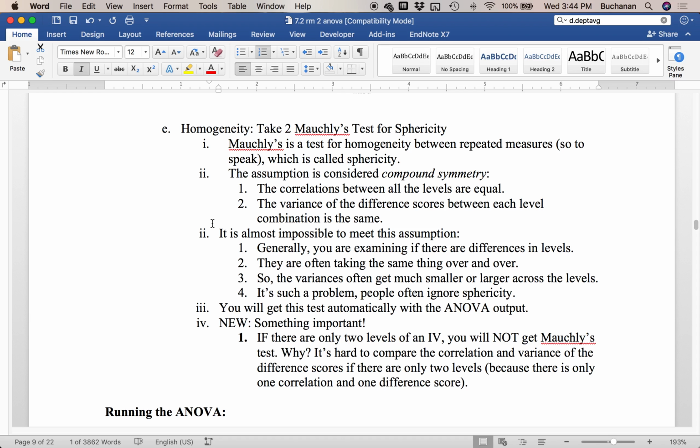And sometimes it's called compound symmetry. What that means is that there's two parts that need to be symmetrical for sphericity to be met. The first is that the correlation between levels is equal. So 1 to 2 is correlated at the same level as 1 to 3, and 1 to 4, etc. Additionally, the variance of the difference scores between levels has to be equal. So you take 1 minus 2 and calculate the variance. Then you take 1 minus 3 and calculate the variance. And you compare those two variances. It is not the same thing as saying 1 has the same variance as 2.